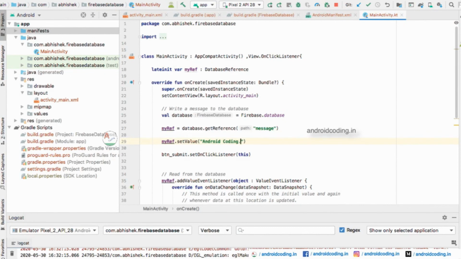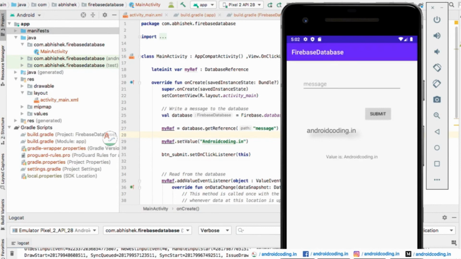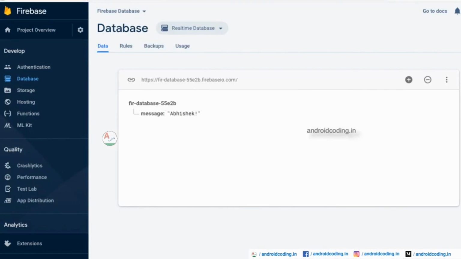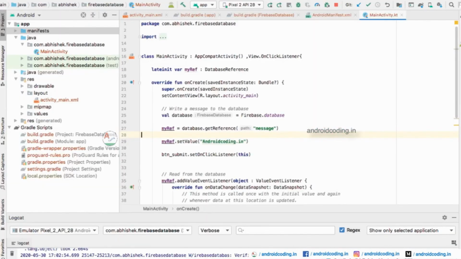Okay, androidcoding.in, so we mention our website name here and try to run it. So here you can see the value is changed, and also once check our database. So here you can see our data is updated from my name Abhishek to androidcoding.in. And so now let us check it out directly even.